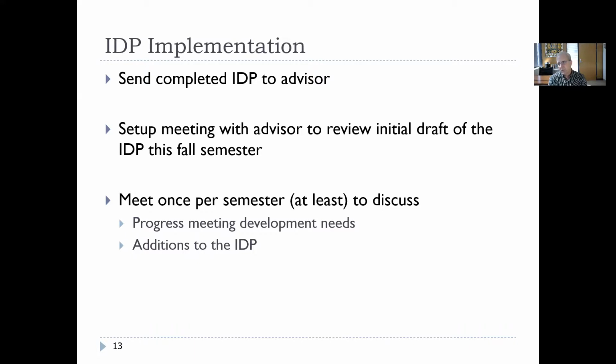And of course, discussions about your professional life as well. That's the neat thing about this, it facilitates those kinds of discussions as opposed to those that are just, how are you doing in class X and class Y. So it may involve additions to the IDP as you move along and have a better feel for especially the long-term goals as time goes on. So that's the implementation plan.